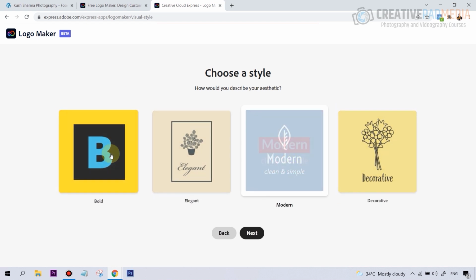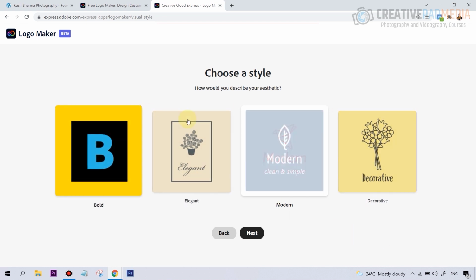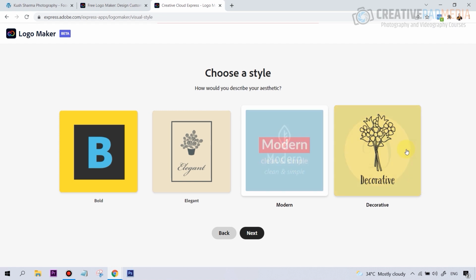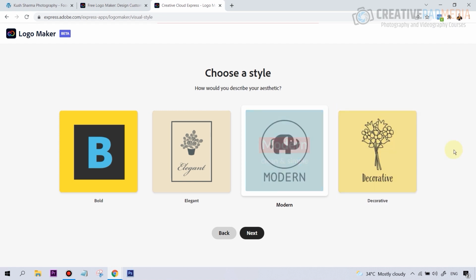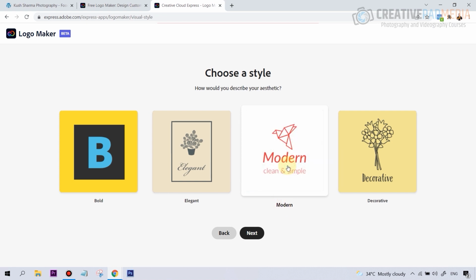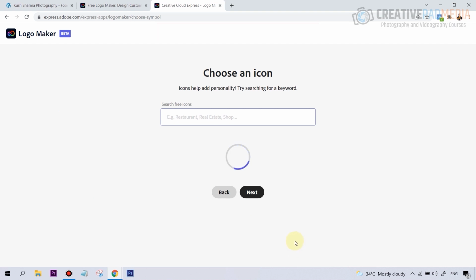Like what kind of a style do you want? And I have tried all of them. This is a completely subjective issue. If you want, open all four of them up in different tabs, see which one you like, okay? Because different people like different things. I usually like logos which are more modern, which have slightly a corporate feel to it, very minimalist. So I like to go for this modern approach. Okay, so I'm just going to select this and click on next.